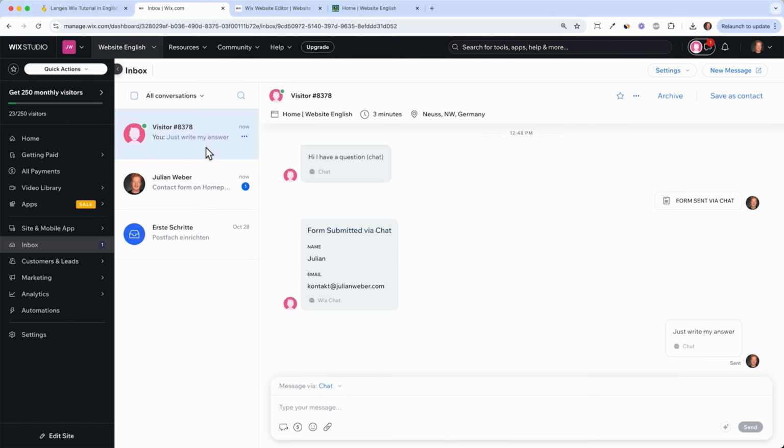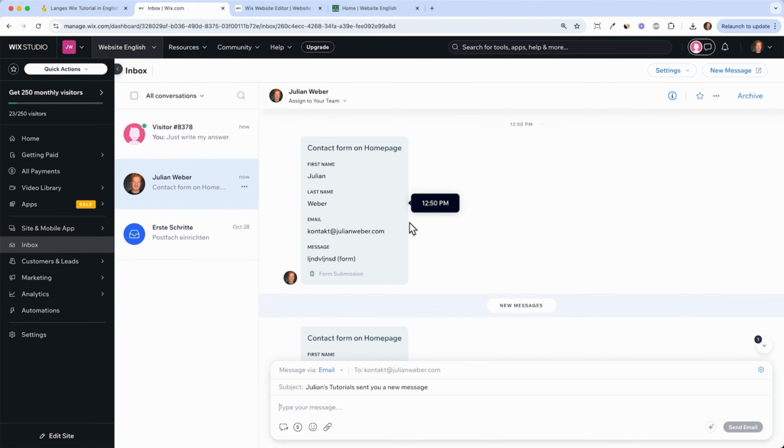And you see here with a green bubble on the top of the icon that the visitor is still online. So when they are still on your site, you will see that, and then you can directly interact with them. If they are offline, they will get your answer via email to the email they left there on your site. And same goes for the form, but it's a little bit more official.